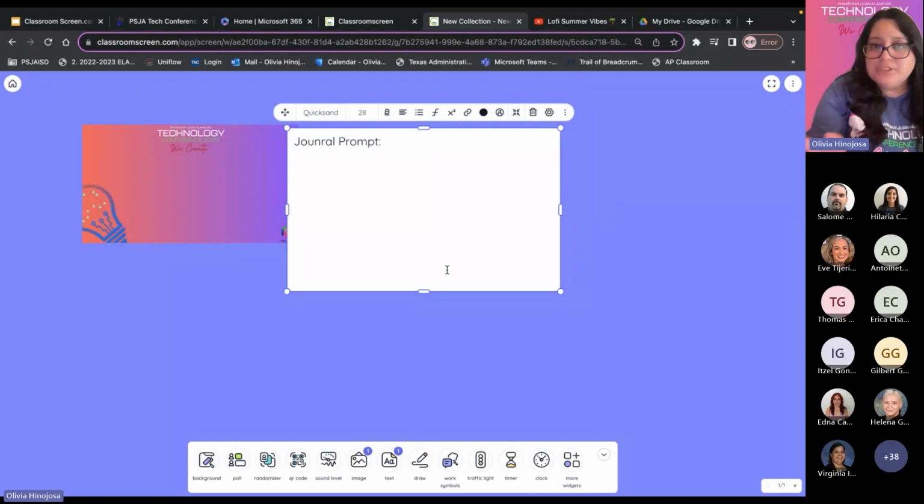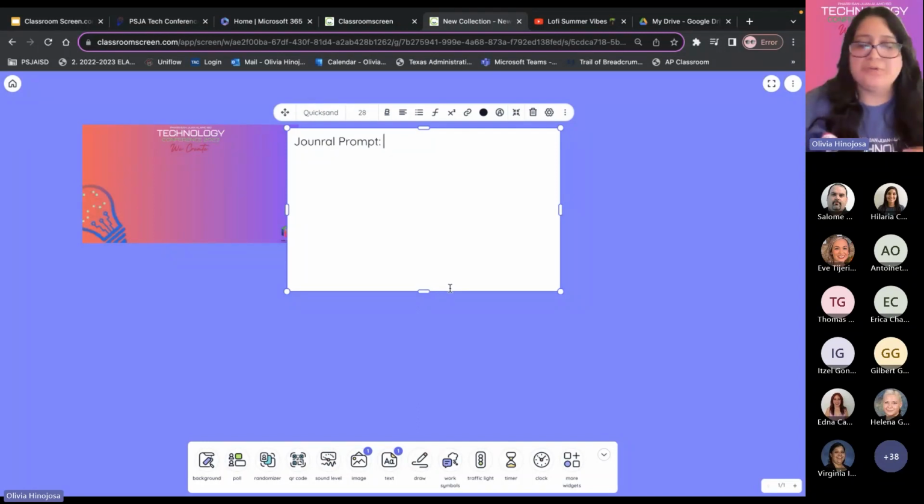And then I'll just write down a journal. And my students know that every day they come in, they grab their journal from the cabinet, and they look up to my classroom screen to see what the journal prompt is for today. And so this widget also has a lot of really customizable features.